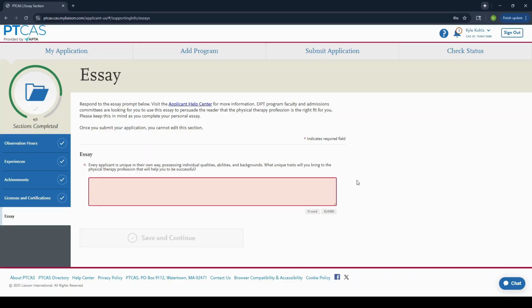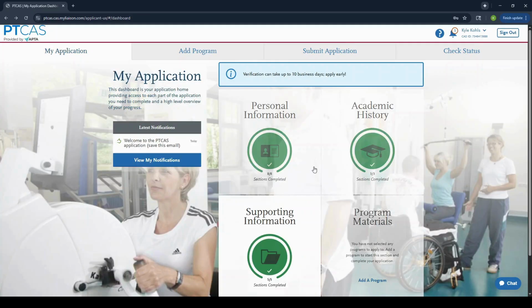PTCAS also requires an essay about what unique traits you will bring to the PT profession that will help you be successful, and that has a max of 4,500 characters. Now, once you have completed those three sections, you'll move on to program materials.